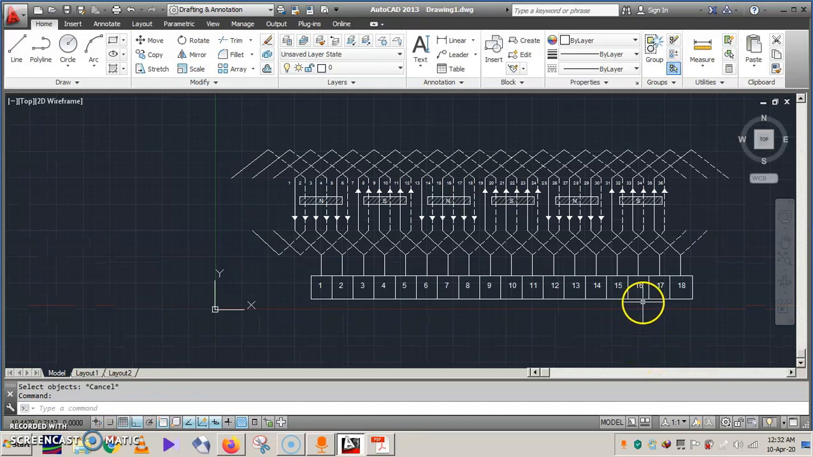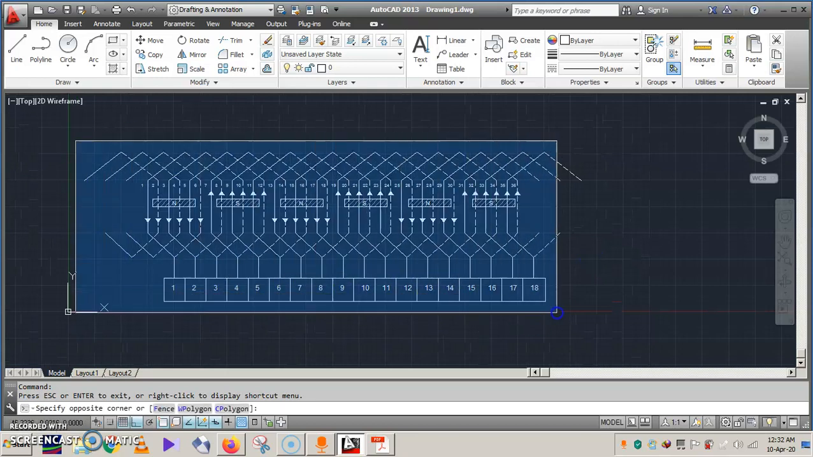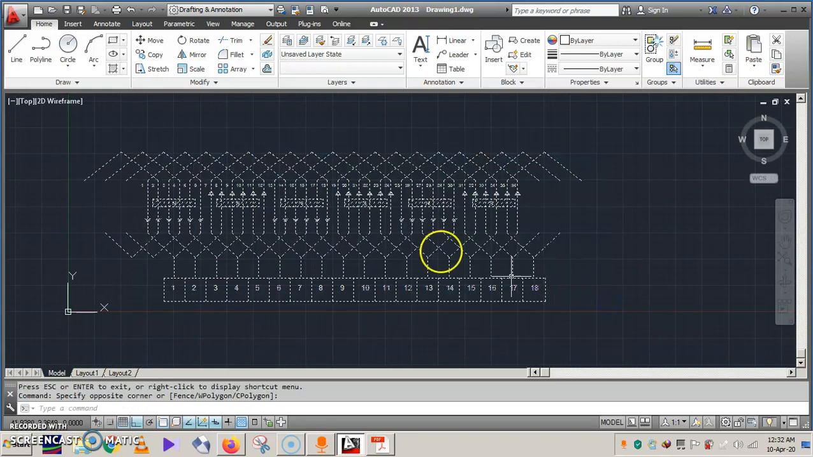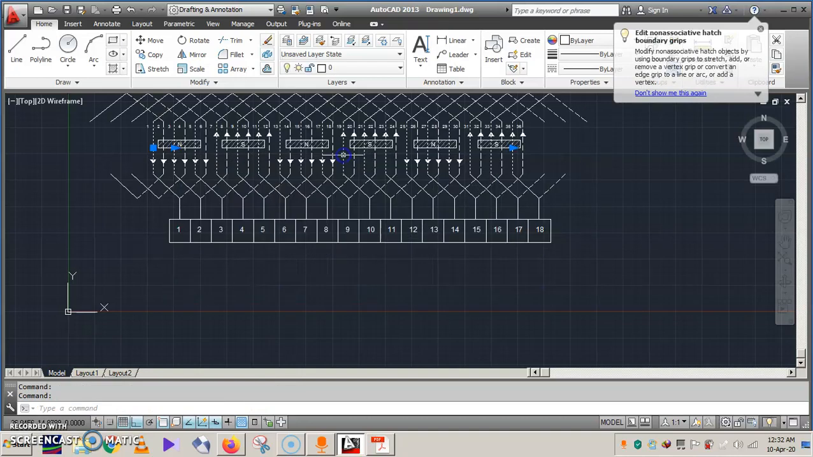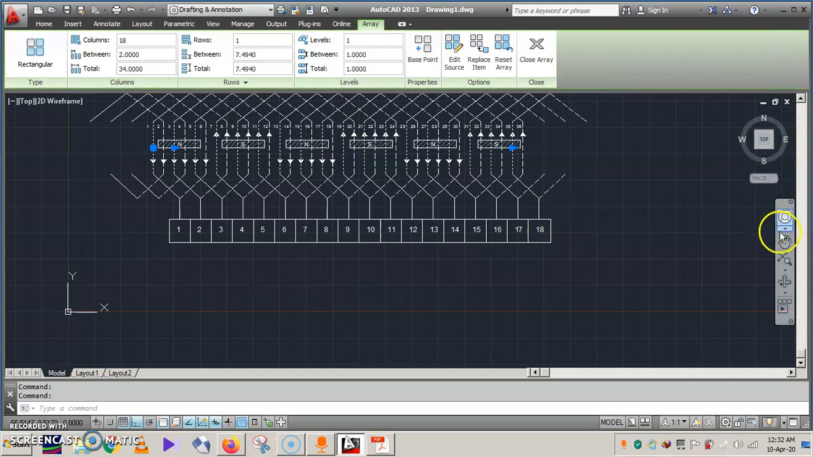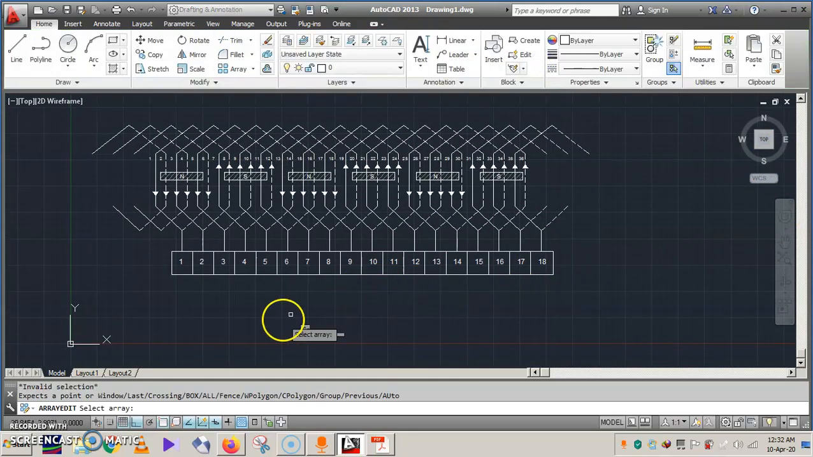So 18 commutator segments, right? And move by selecting all of them to any point. Okay, like if you want to move it to the top or bottom, right? Now we can see that it's time for what? Sequence diagram. It's time for the sequence diagram.